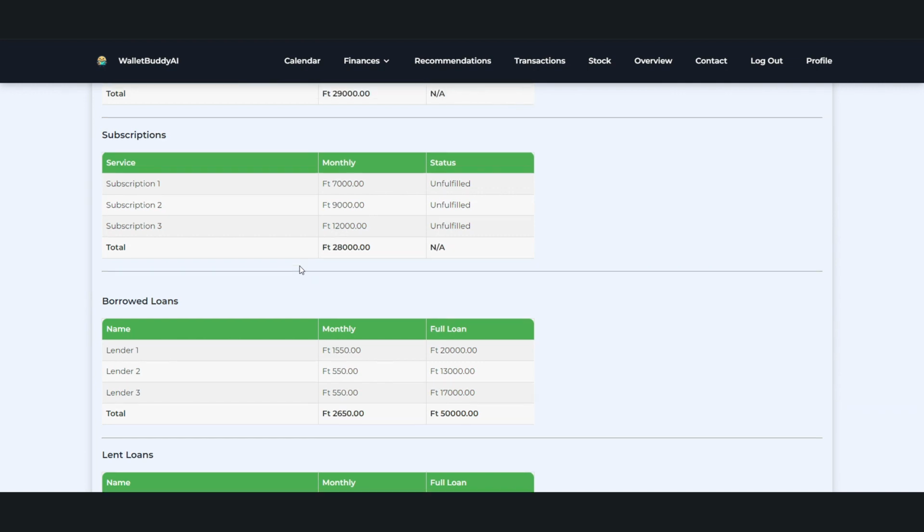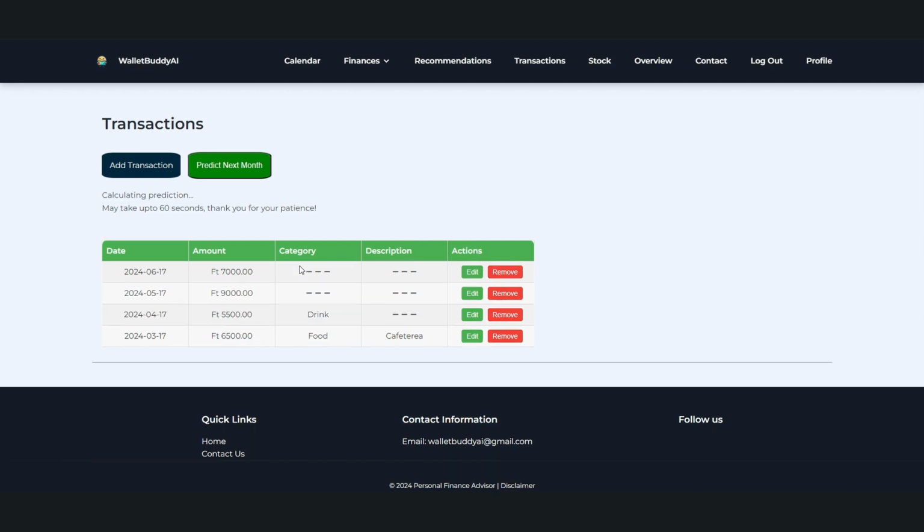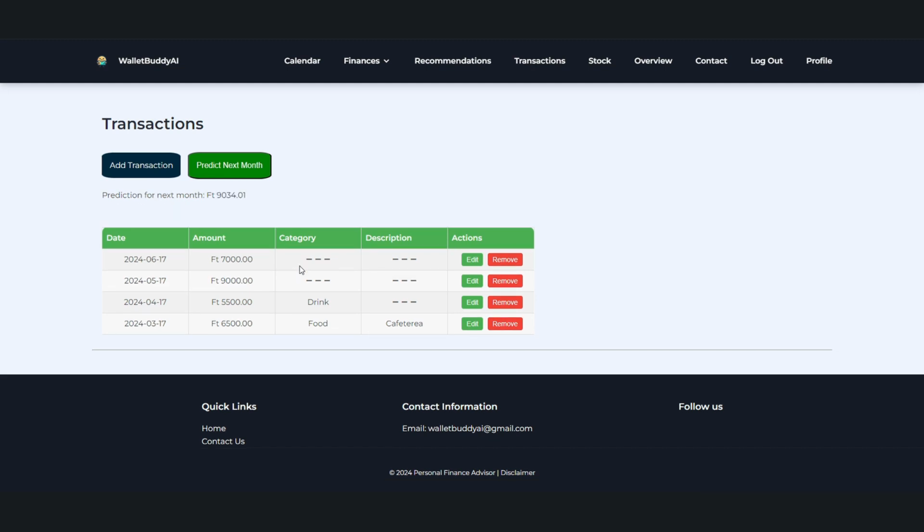Now let's see the transactions page. This is the first page that uses machine learning. Here the user can first of all input the transactions they made during the day or an entire month at a time. And by clicking the predict next month button, they will be able to see the machine learning calculated amount of money they might spend next month if they continue spending like this. On the backend, the algorithm takes the transaction amounts from the last 12 months and calculates a prediction for next month with it. Here you can see the prediction of the machine learning algorithm.